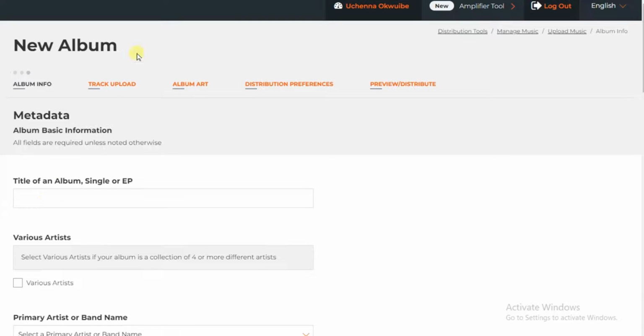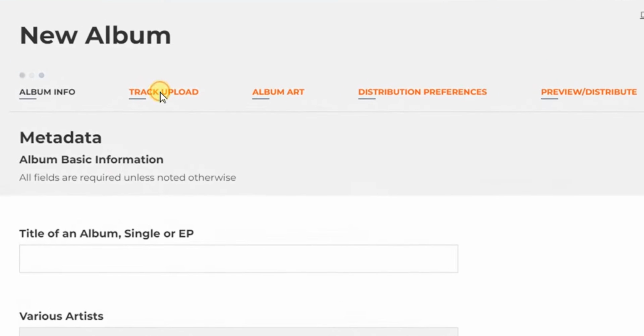So after entering information about your song title and so on in this section, you can now move to the next section, which is track upload. In that part, all you have to do is to upload your single, or your album. Right, so after that you move to this other one, which is album art. This is the part where you can add your album art design. Basically your album art needs to meet some requirements before it can be added.